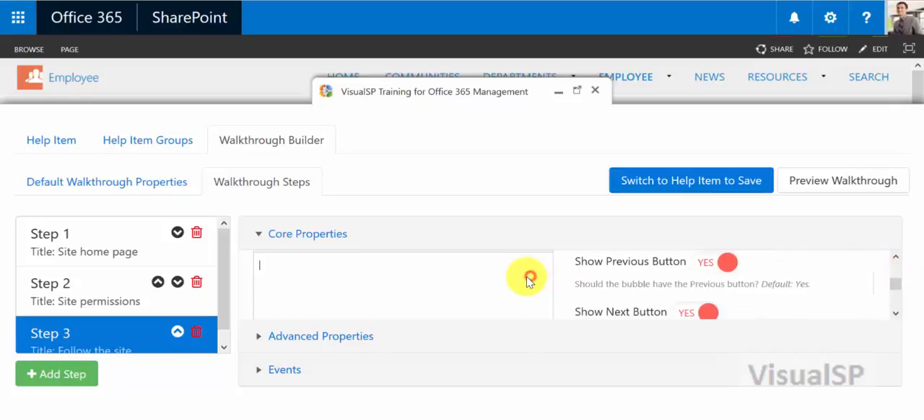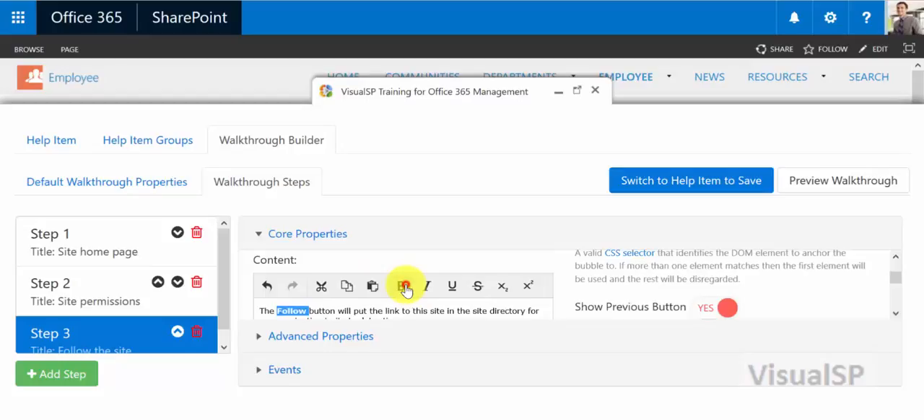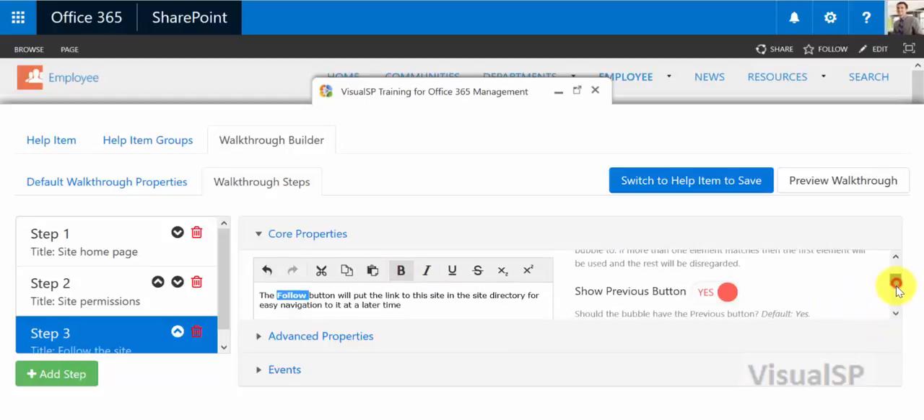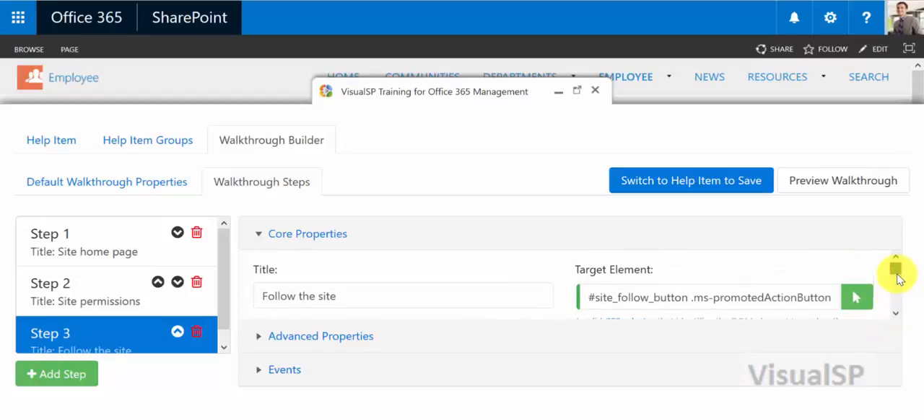Going down, I'll put in some content. And that's going to be the follow button. We'll put the link to the site in the site directory, emphasizing follow by making that bold as well. Alright, I think I'm all done over here.